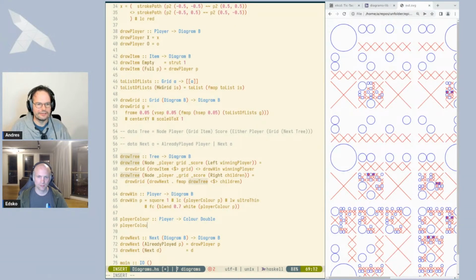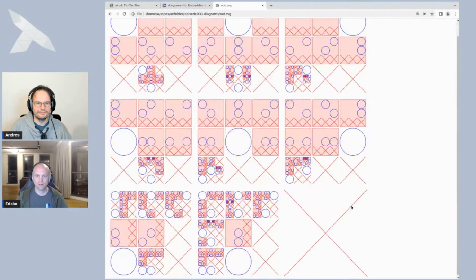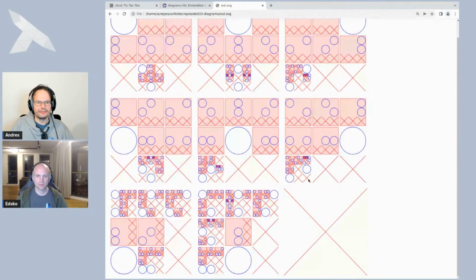And player color of X is going to still be red, and player color of O is going to be blue. And let's see if that updates. Yeah, so now we can see that there are really no winning positions for blue. I think that's relatively easy to see, right?